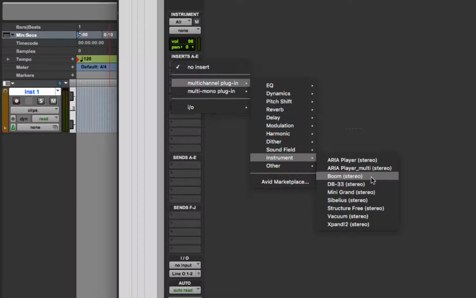Questions on that? I know that was a little bit of a jump. Choose boom. Yes, sir. Mine isn't showing multi-channel. Oh, go to plugin. Go to plugin.